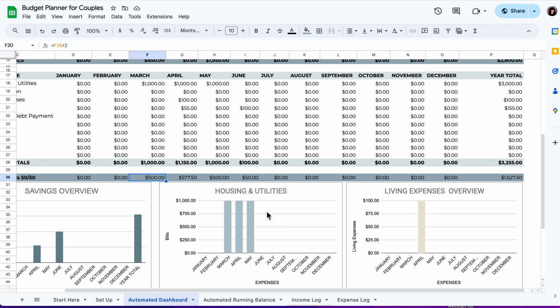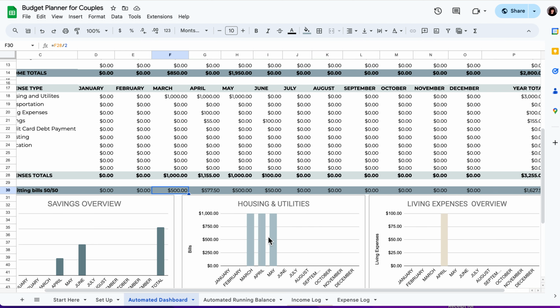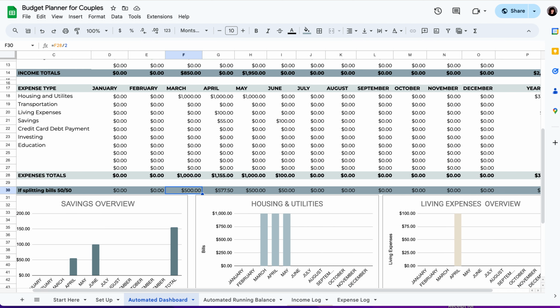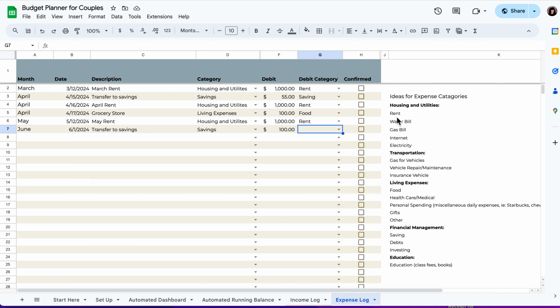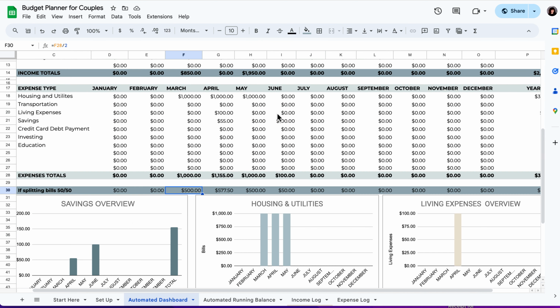Back to housing and utilities, which we talked about earlier. Housing and utilities, this is stuff like rent, water bill, gas bill, internet, electricity. You're going to enter them on your expense log, which we're going to cover in a minute. And this is all populating from that expense log. Remember, this is the auto-populated sheet, and it's telling you that you've spent 1,000 in the housing and utilities bucket, and you can see that here.